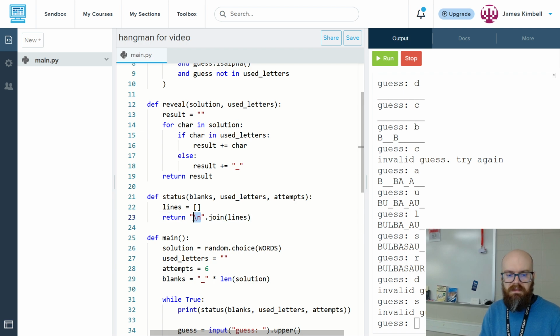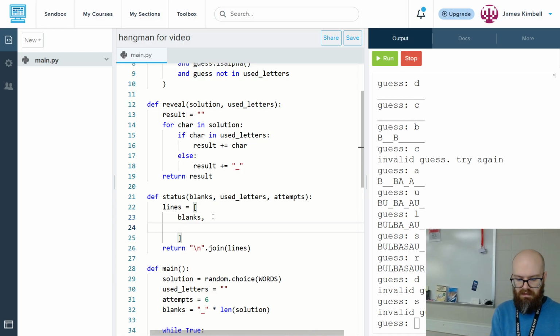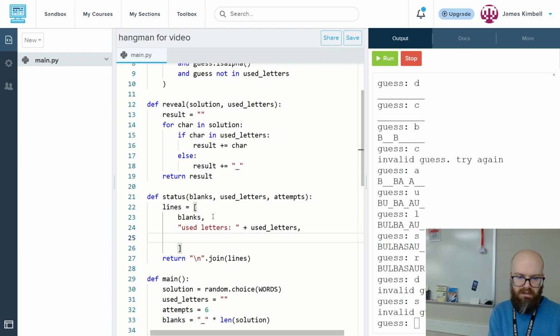And this guy right here is a new line character. The \n is like the equivalent of hitting enter. It's bringing us to some new space. So it'll put a new line in between. So this is going to say like, okay, blanks, and then let's give ourselves some room here, and then used letters, and then attempts left, attempts, oh, we're going to have to go str, you know.